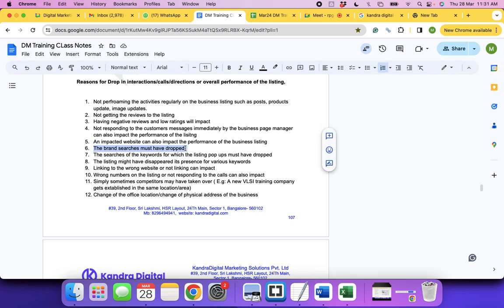The brand searches must have dropped. I must have been doing TV ads, radio ads, and people must have been searching Canada Digital, Canada Digital always. And now in recent months, I must have stopped that activity, and hence the brand searches would have come down. The searches for the keywords for which the listing pops up must have also dropped. During summer, let's assume nobody is interested in taking up digital marketing training. Naturally, searches will drop, right? After July, the searches for mango might also drop, correct? Mango season is between March and July. It starts from March only: March, April, May, June, four months full season.